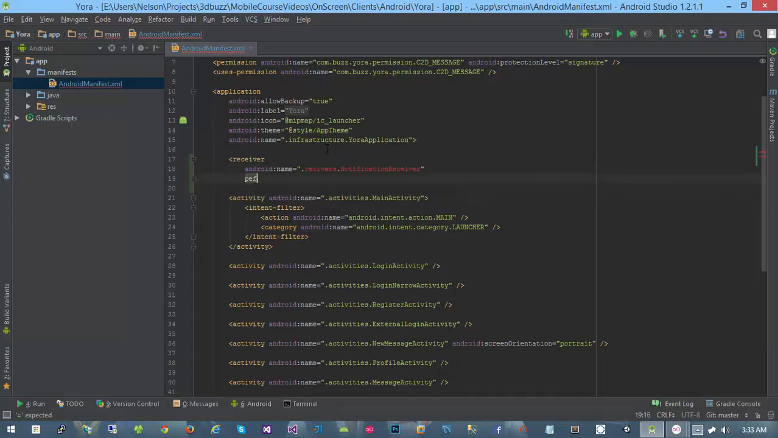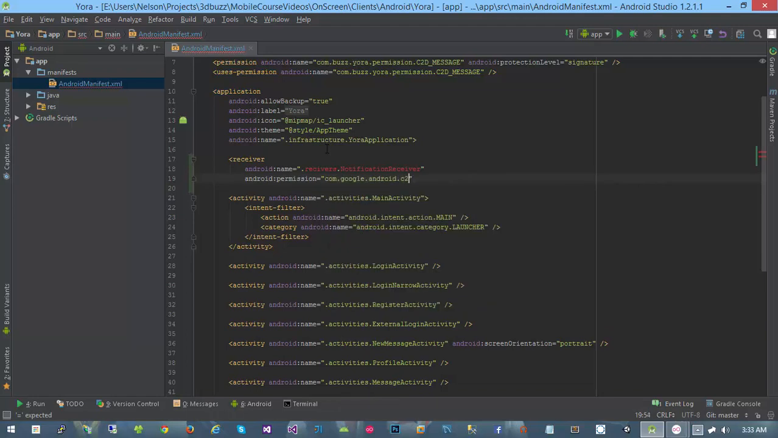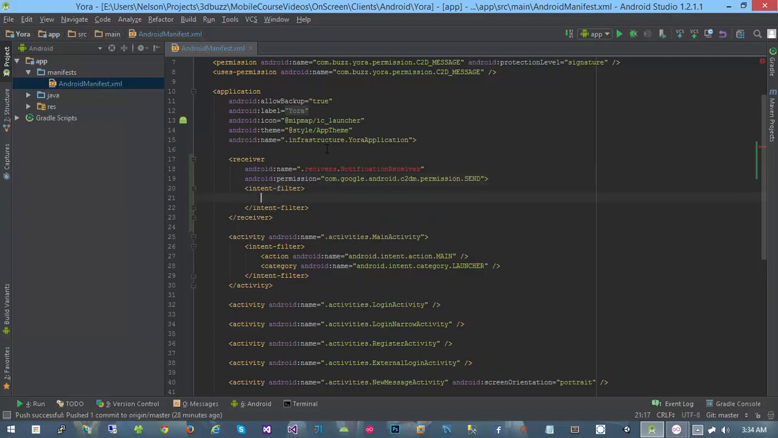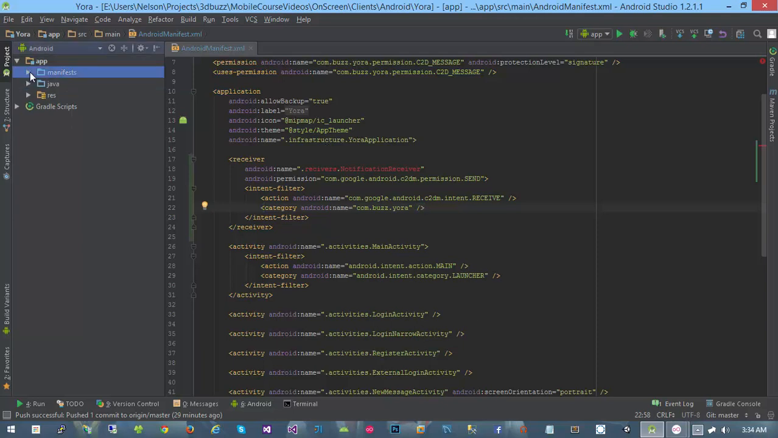Then I'm going to give it a permission of com.google.android.c2dm.permission.SEND. Inside of the receiver, I'm going to give it an intent filter, which just describes under what conditions the receiver is going to be pinged. So I'm going to give it an action of name com.google.android.c2dm.intent.RECEIVE. Make sure you spell that correctly. And then a category of name com.buzzyora. All right, so now that we have that done, let's go ahead and create our receiver class.